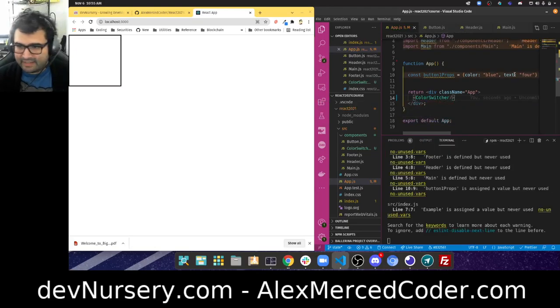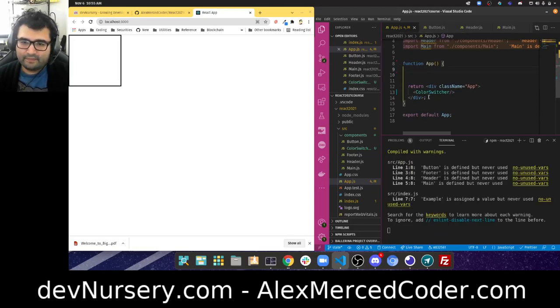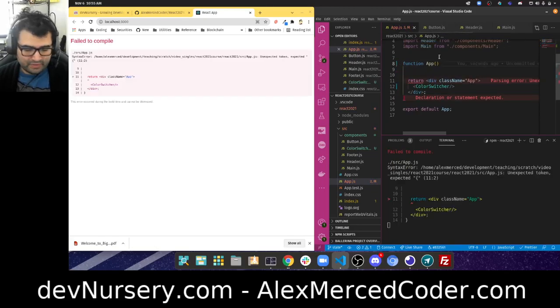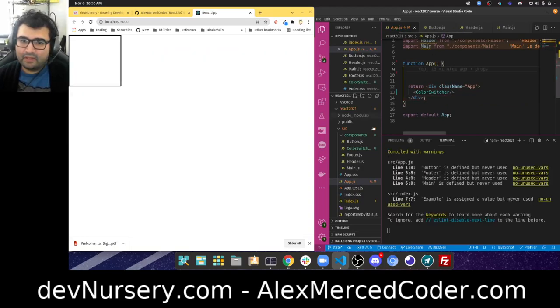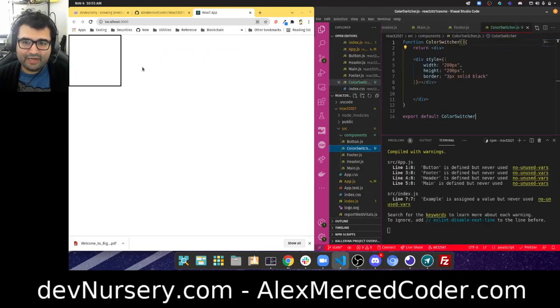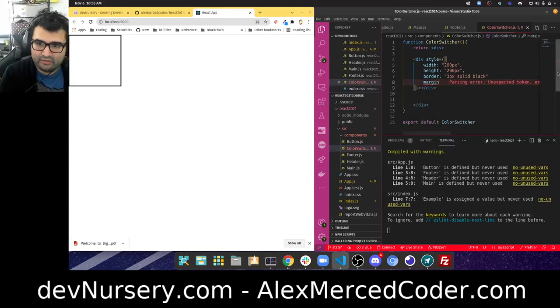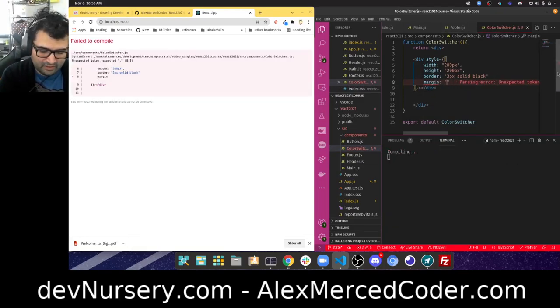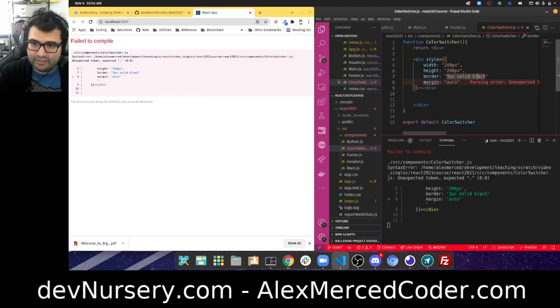And notice I'm not passing it any props, so I'll actually delete this line over here. Oops, too much deleting there. So I'm going to head back to color switcher. So right now you see this div is forming in the block. Let me just center this div by giving it some margin. So it's going to be auto. That should center the block.